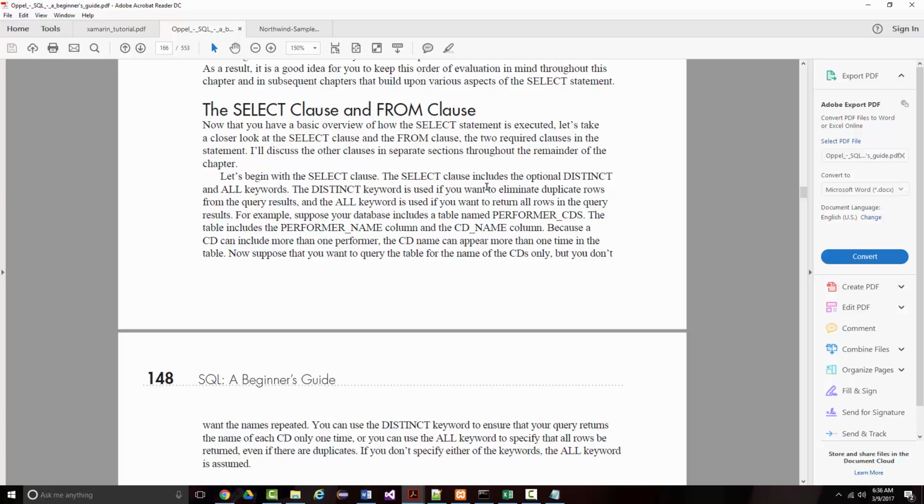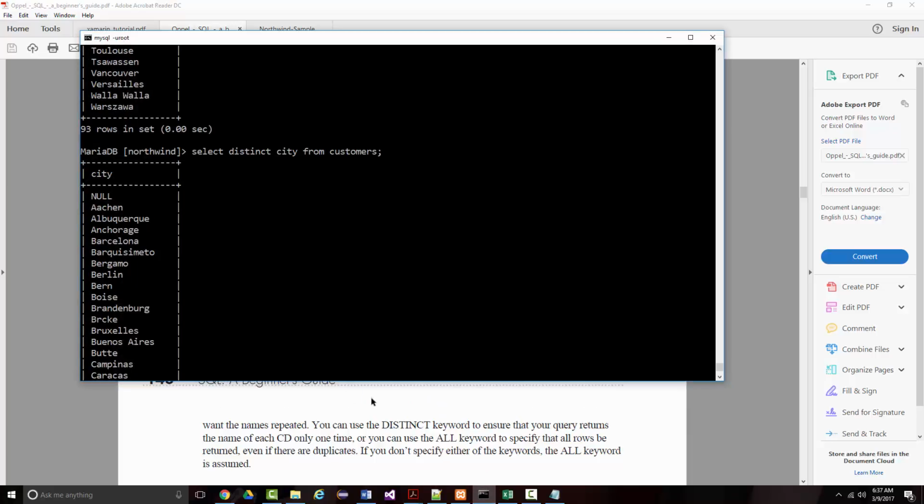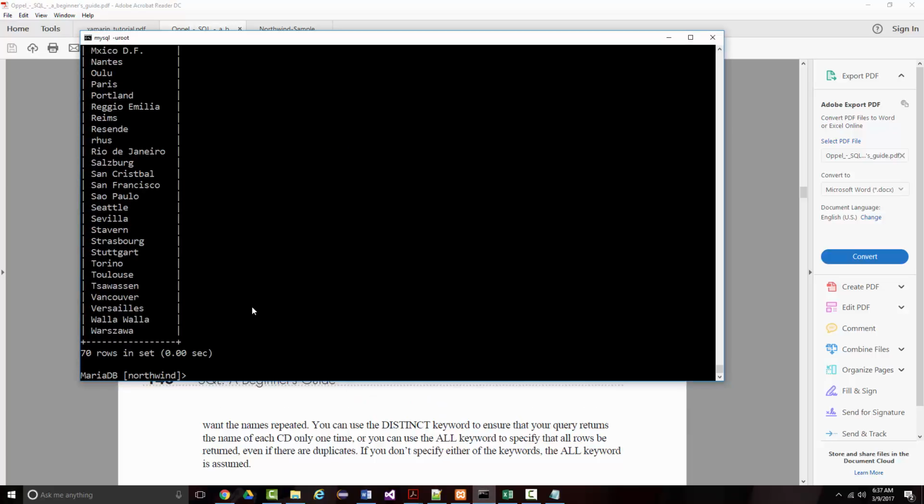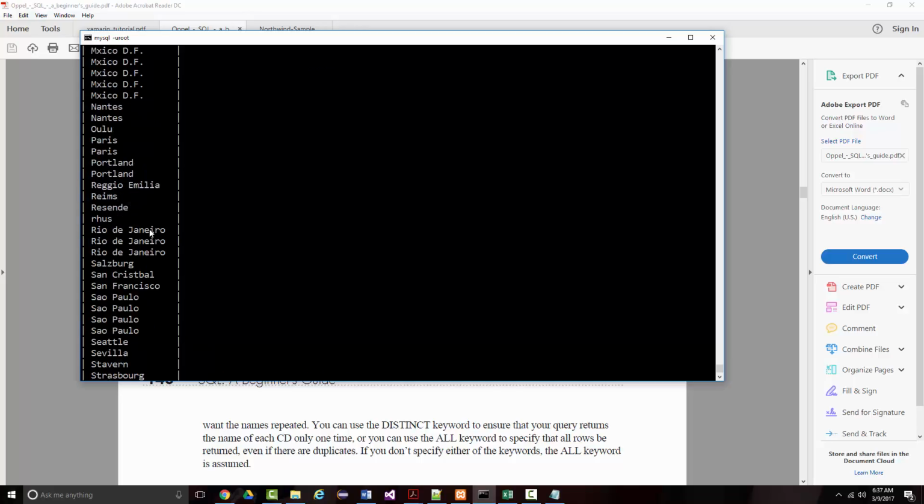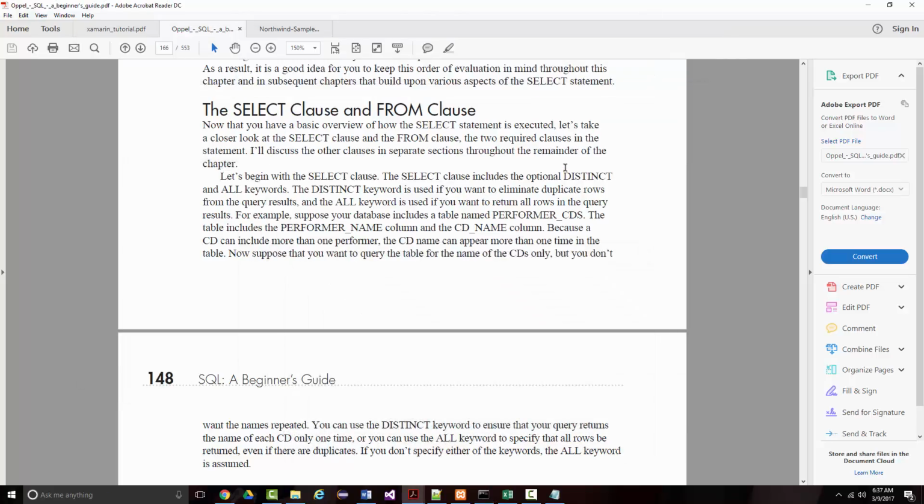If you don't use distinct, what's assumed is all, which means show all of them. You don't have to say all because it is the default value. But I believe if I change this and bring this back here and type in, instead of distinct, the word all, I think it'll still work. But I get 93 and I get the repeats back again. All right. So I just showed you that.